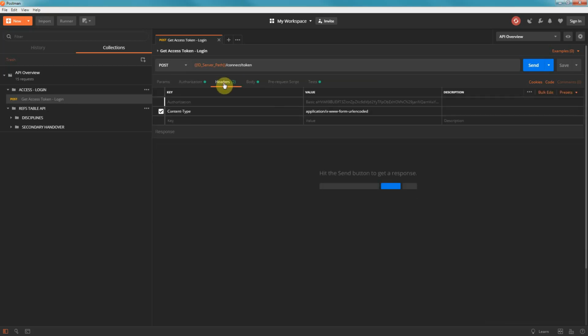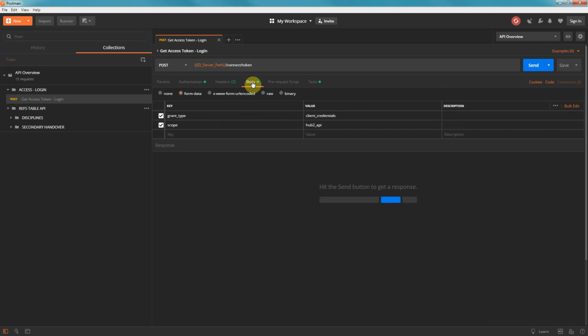So if I go and look here, it's automatically put in an authorization header using HTTP basic for me. As I said, a lot of clients will do this simply for you without having to do it all. So the content type header has been set as well for us. That's, as we said, form URL encoded. And then if we look at the body, we should see the two parameters we talked about. So we've got grant type of client credentials, which means we're signing in using a client ID and client secret. And we've got scope, which we said would be hub2_API.